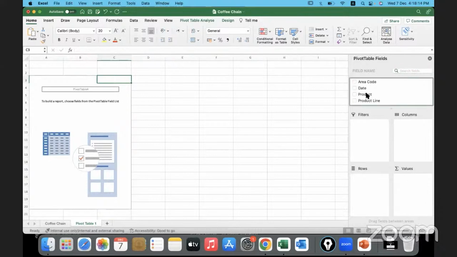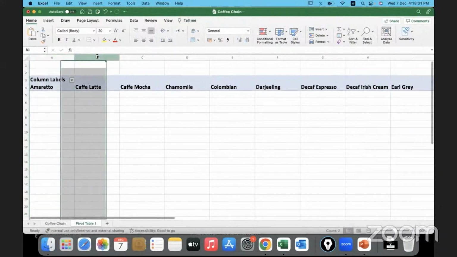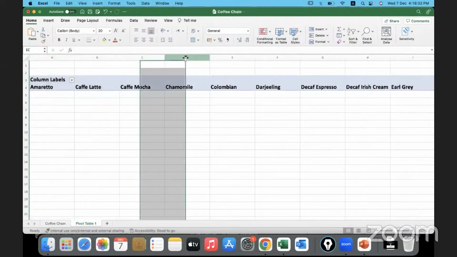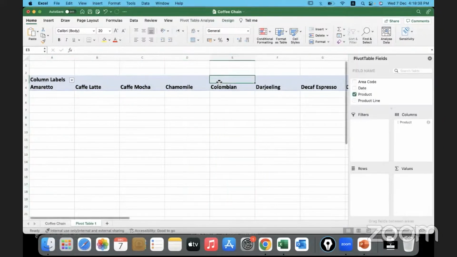When I take any field and drop it in the columns shelf, okay, I'm simply telling Excel to take the data from that field, look at the members present in that field, and arrange them as columns inside the pivot table. So you see, this is one column. This is one column. Latte, mocha is one column. Chamomile, one column. Colombian, one column. It's arranging them as columns. All right. Column labels have come.